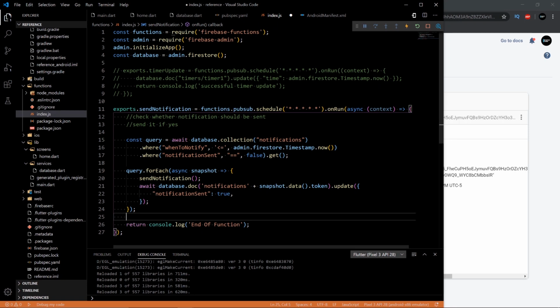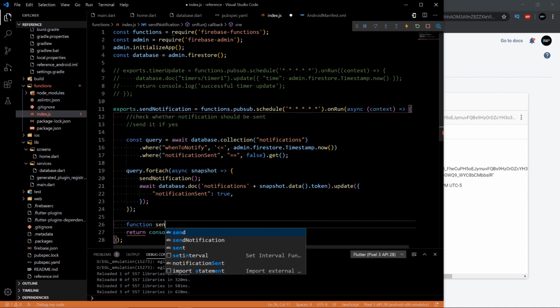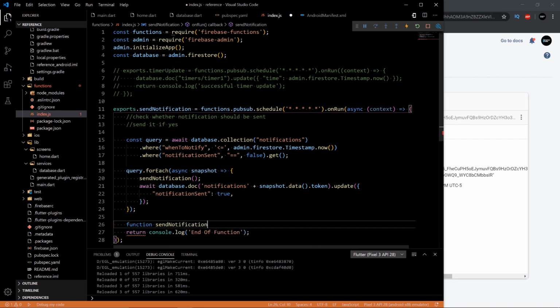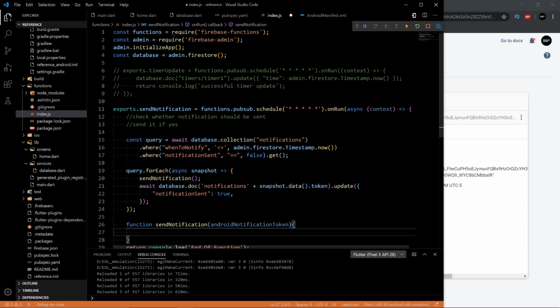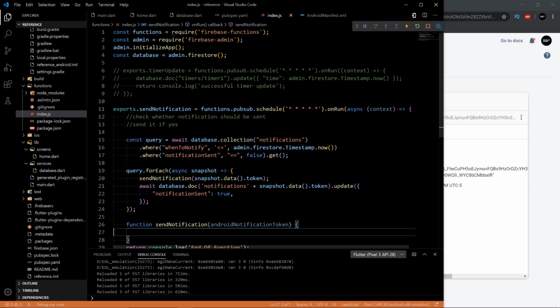We want to actually create a function over here called send notification. We need to pass it the Android notification token. Alright. So here I guess we need the token as well. You can copy that. So that's pretty much it. Now we just need to define this actual send notification.